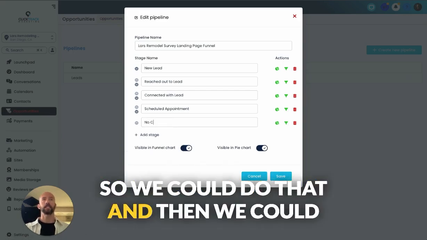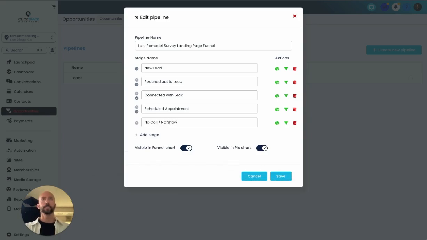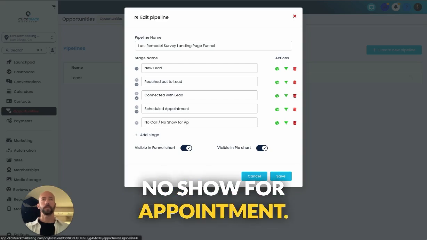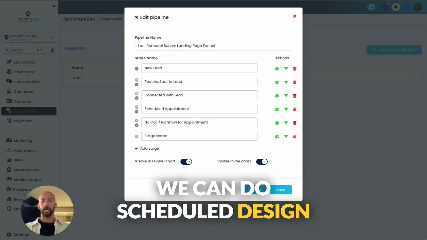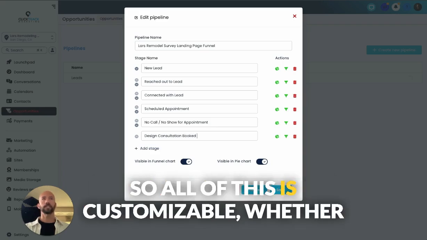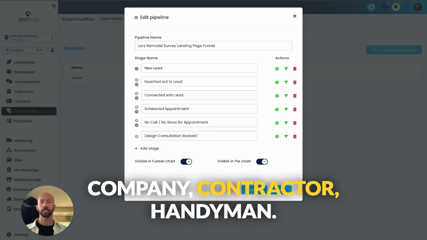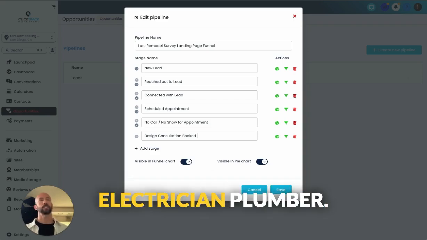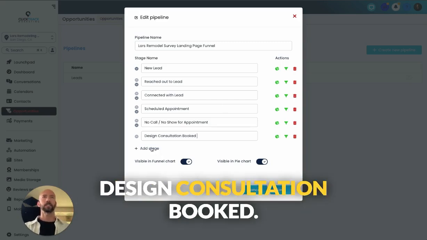So we could do that, and then we could have an automation that goes out to them. Hey, it looks like you missed the call. No call, no show for appointment. And then we'll build out, let's see here. We can do scheduled design consultation booked. So all of this is customizable, whether you're a remodeling company, asphalt company, contractor, handyman, electrician, plumber. We can build everything out for this. It's awesome. Design consultation booked.